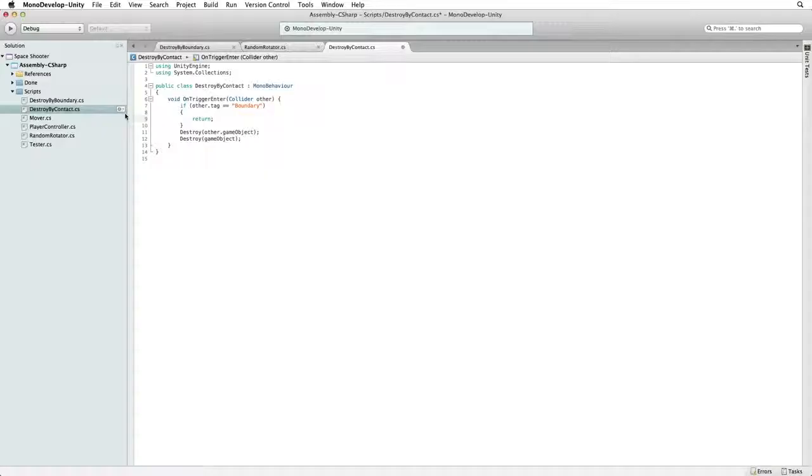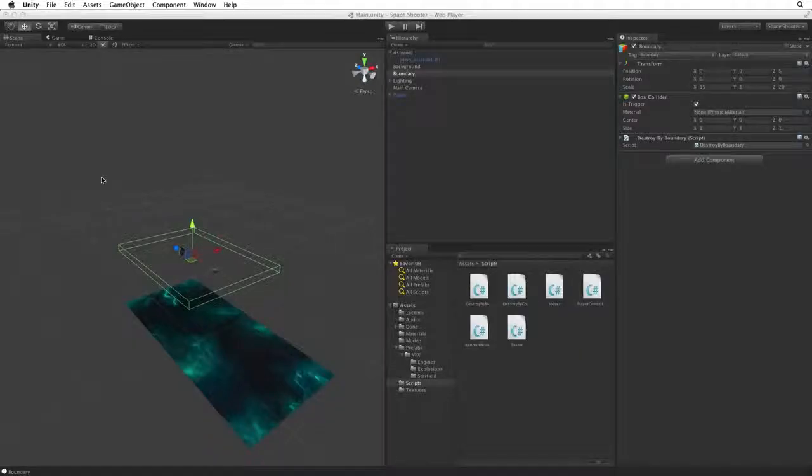Return ends the execution of a function and hands the control back to the function that called it, which in some cases may be Unity itself. Optionally, a value can be passed back as well with return. In our case, return simply ends this function at that point and returns the control back to Unity's game loop, which means we will never reach or execute the destroy code if the other's tag is boundary. Save the script and return to Unity.